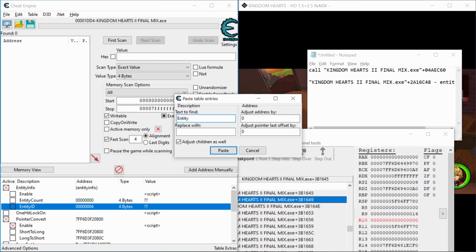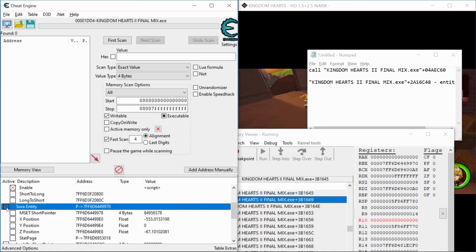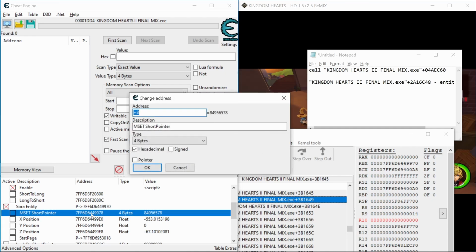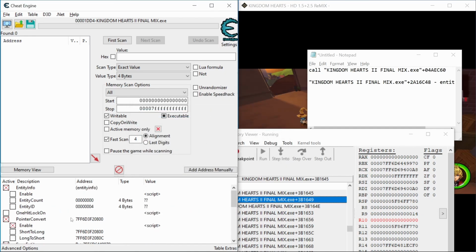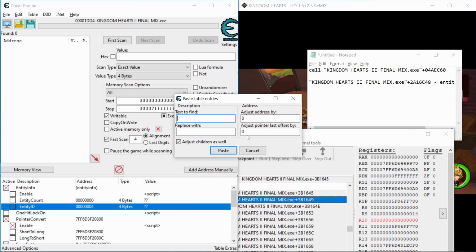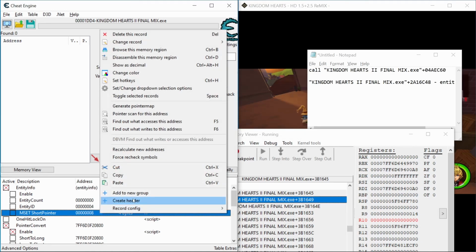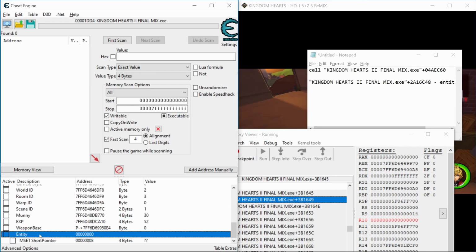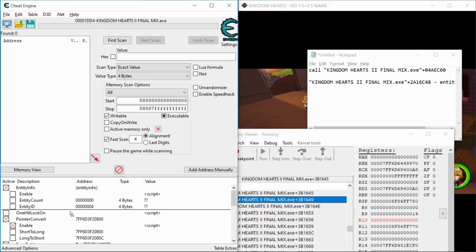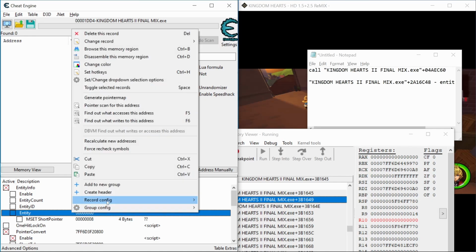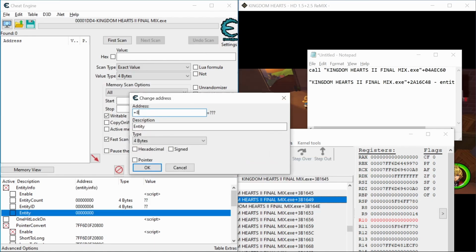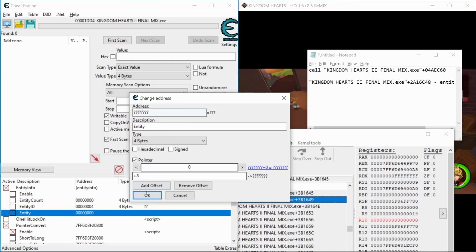Really, this next one needs to be a group. So what I'm going to do, if we look at the Sora entity, yeah, mset short pointer was a plus 4, I think, plus 8. So let's just do this. Let's copy mset short pointer. Let's just paste it in here, right? And we're going to add this to a group. Entity, right? Yeah, we want address version. Drag entity into this little area. Make sure it goes under there. Group config, hide when deactivated. And we're going to set it to plus 8 pointer.